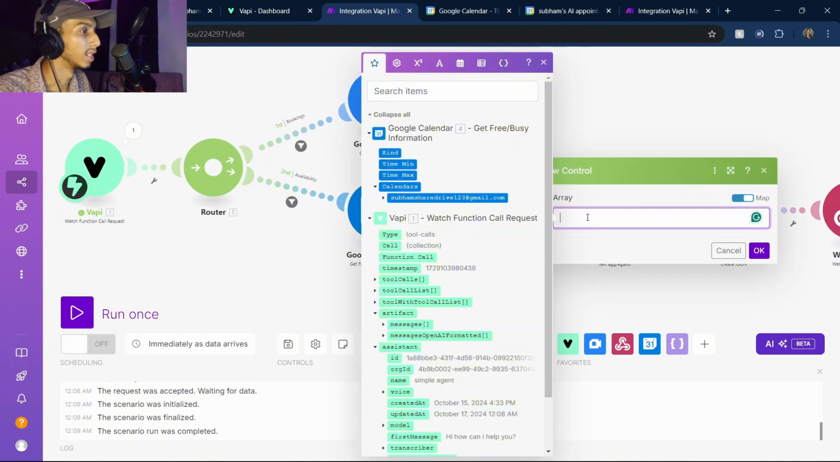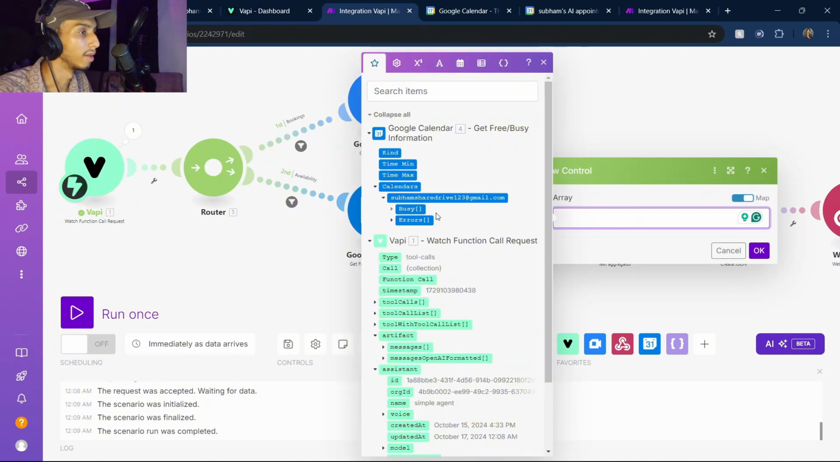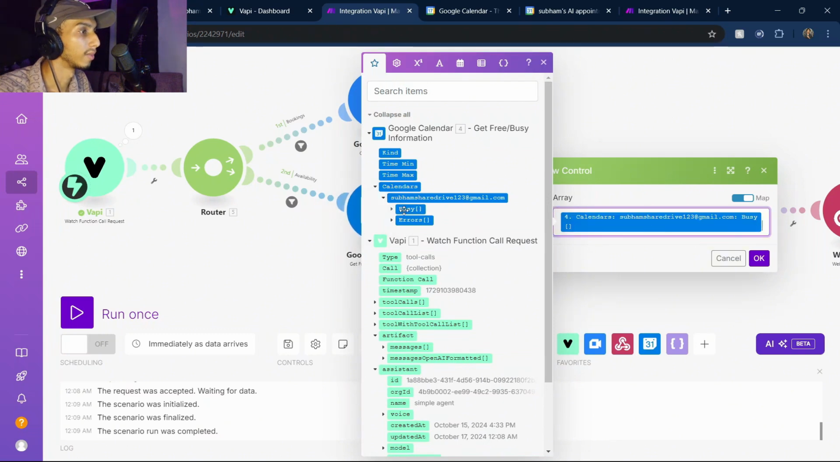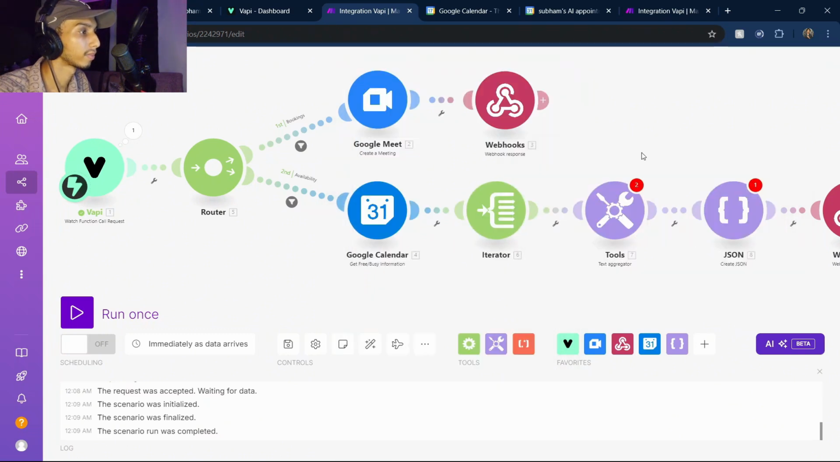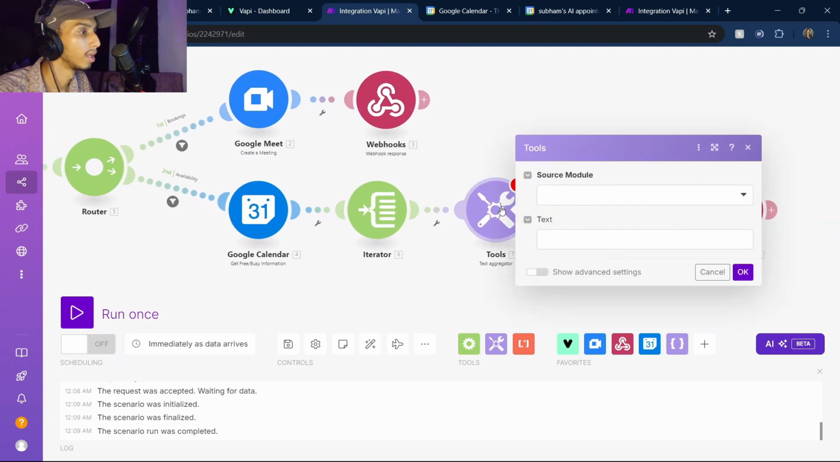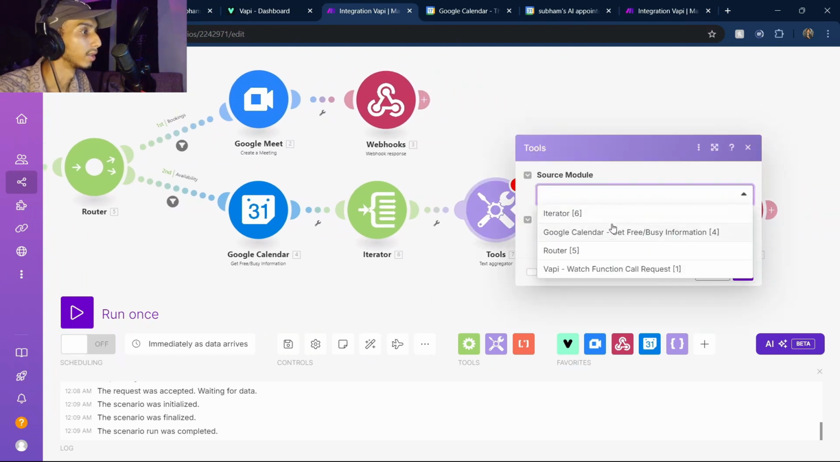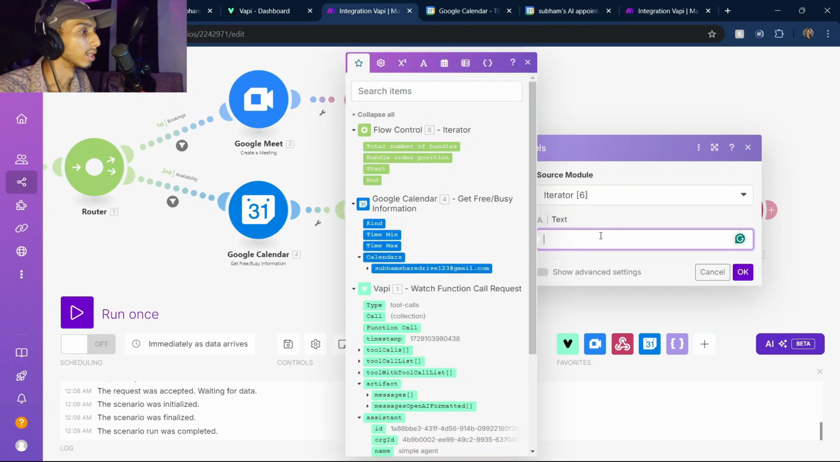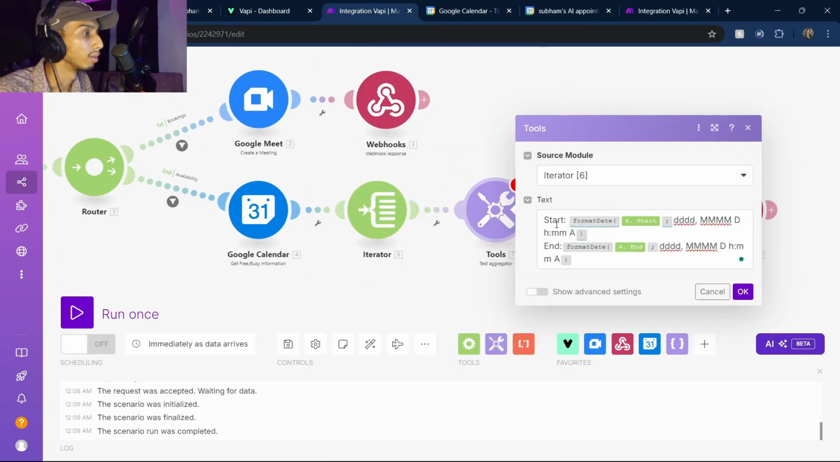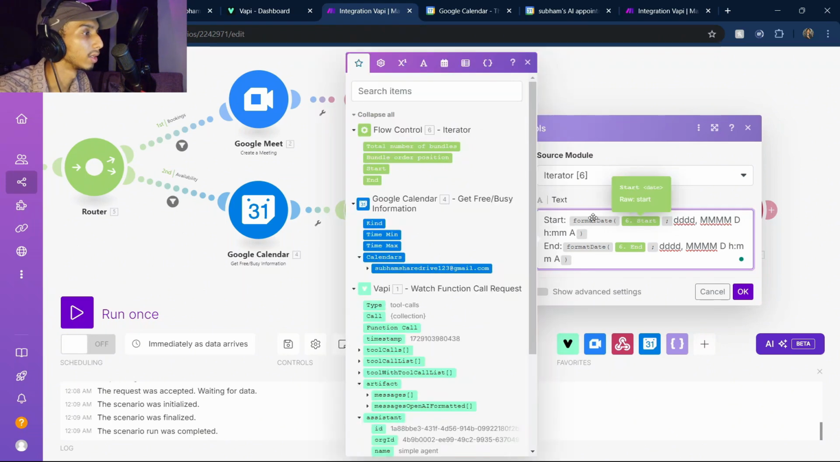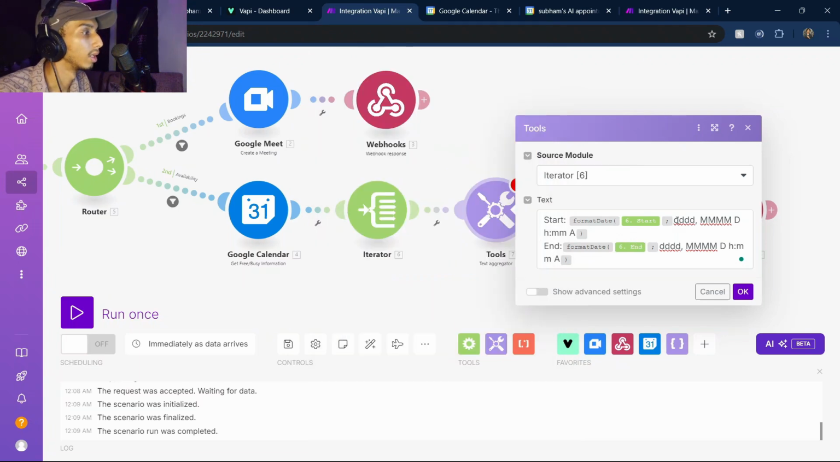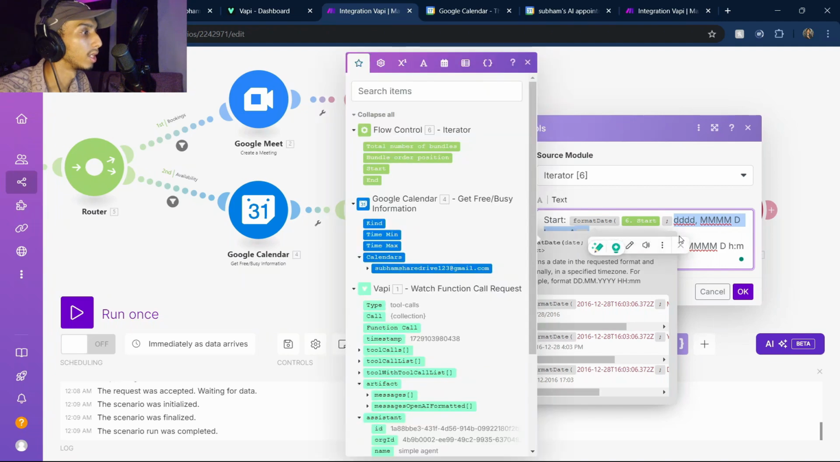Now let's bring the iterator. In the iterator, we are going to have this array, the busy array. Let's click OK. And let's move to the text aggregator, iterator. So in the text aggregator, this will be the text. So start and end, format date and time. So the start is mapped from the iterator, as you can see, and the end is mapped from the iterator as well. So this is how we will format the date and time.